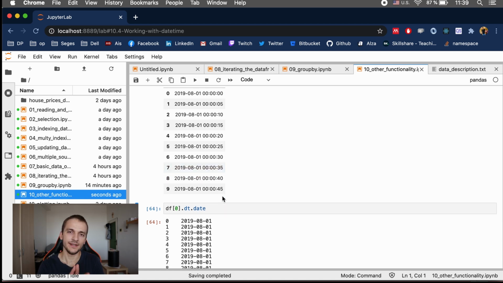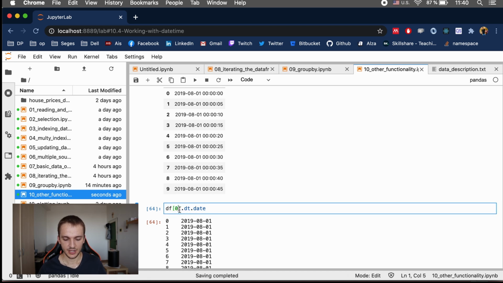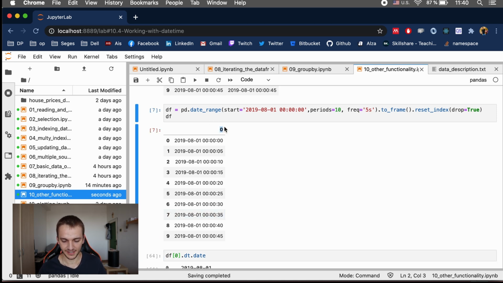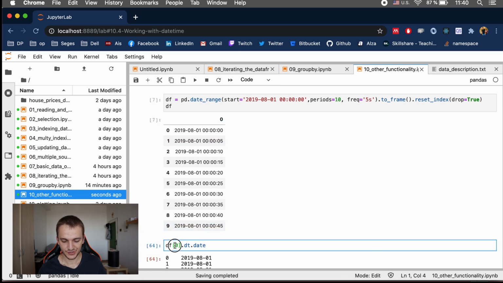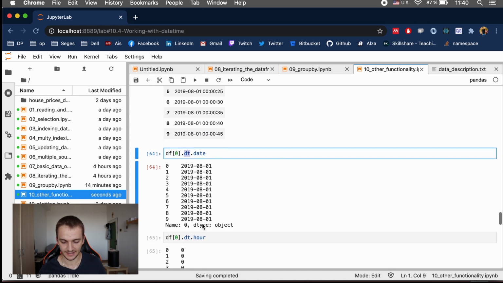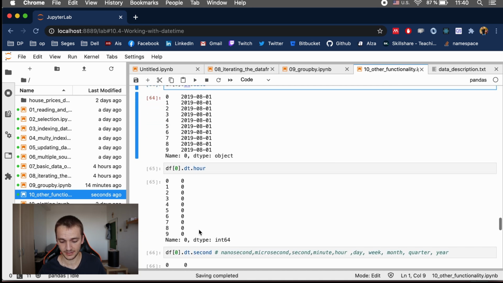And now, when you want to work with the column as a datetime, you need to call the attribute dt of the column. So I'm accessing the 0th column, note the difference. This is not a string, this is a number, right? So I'm accessing it as a number. I cannot run the dot notation because dot 0 will cause an error, so I'm putting it into square brackets. I'm calling the dt attribute of this column, and then I'm asking for the date, and it's always the same date. I can ask for the hour, right?